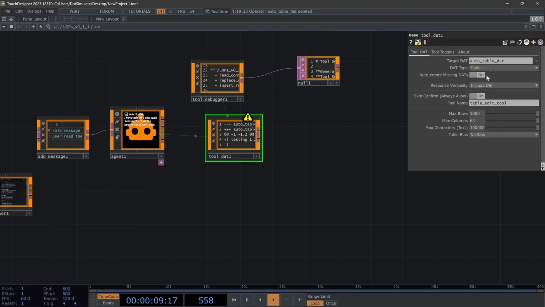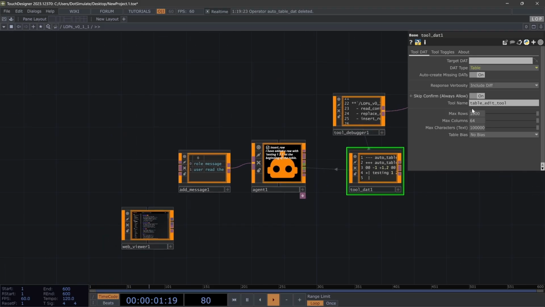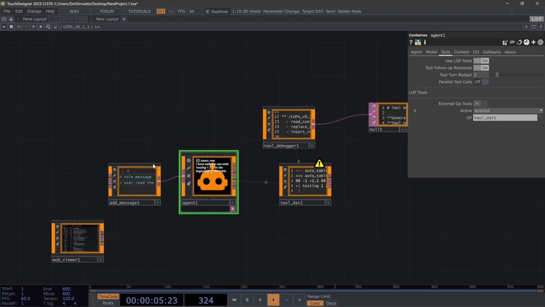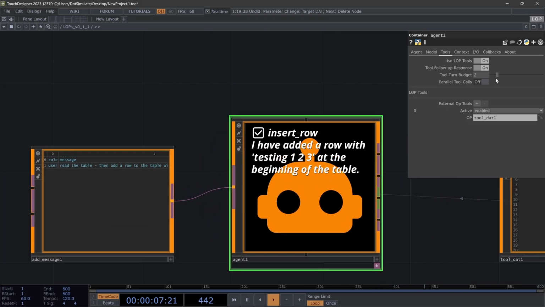So I'm just going to delete that. You can probably keep that target DAT name. Let's just keep that with the warning for stress test. And we'll give it 2, which should be fine.